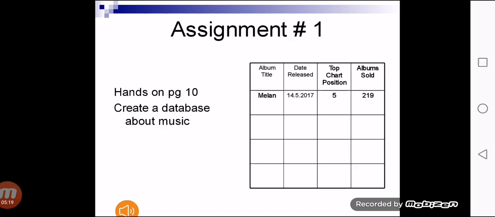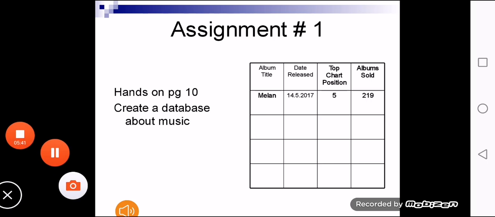Dear students, it's your assignment number 1, in which you have to create, on your favorite artists, a collection of their albums. A very easy and simple database. 4 fields are required there. Their titles are mentioned on page number 10 under the heading of hands-on.